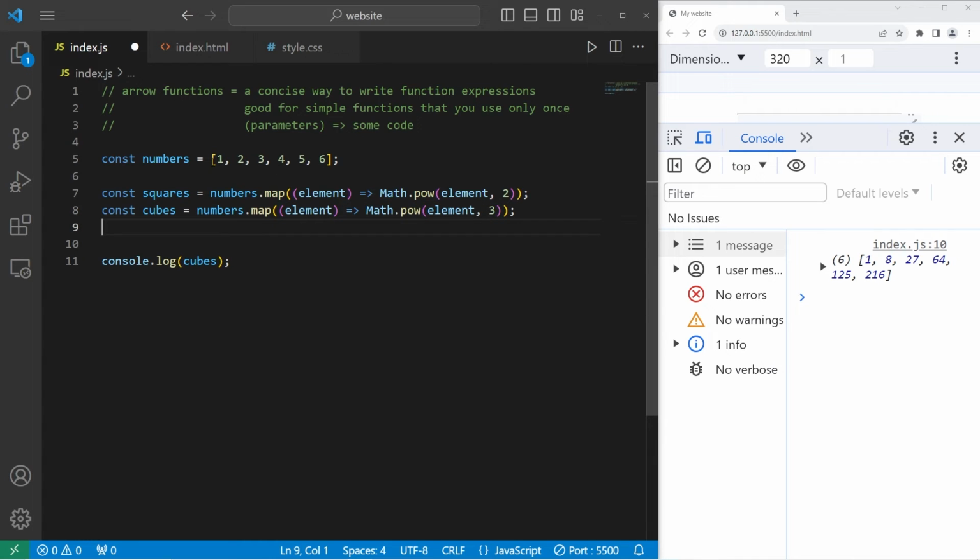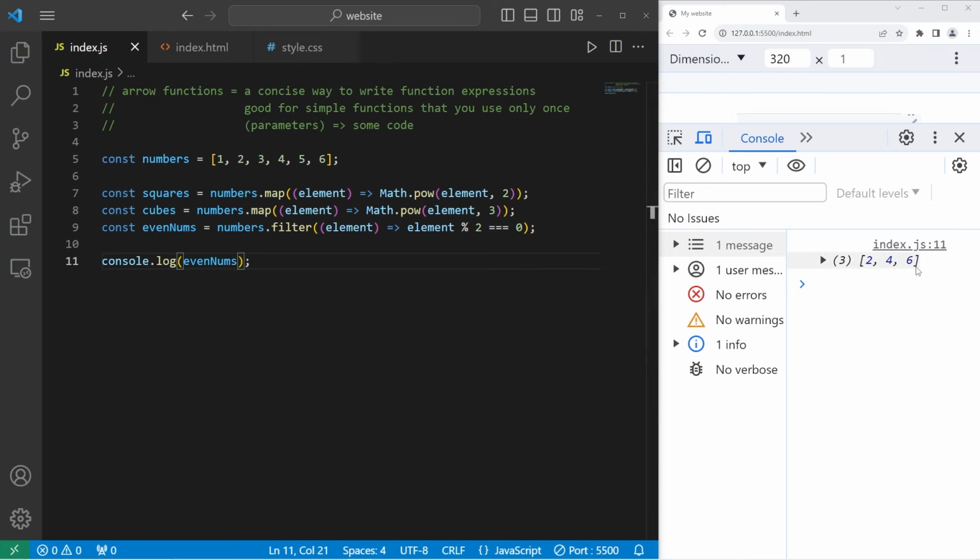We'll use the filter method to filter out any numbers that are odd. Const even nums equals array numbers. We will use the filter method. We can pass in a callback, but we don't need to. We will pass in an arrow function. We have our element as a parameter, arrow. We don't necessarily need a return statement if we have only one line of code. Take our element, modulus 2, is it divisible by 2? And does this strictly equal 0? If it does, it's an even number. Let's console.log our even numbers, 2, 4, 6.